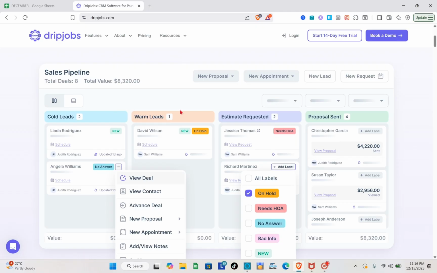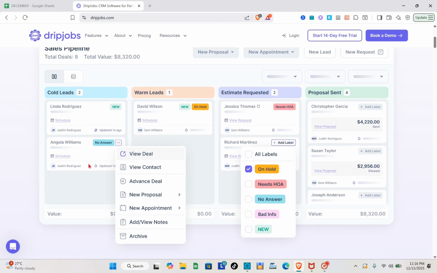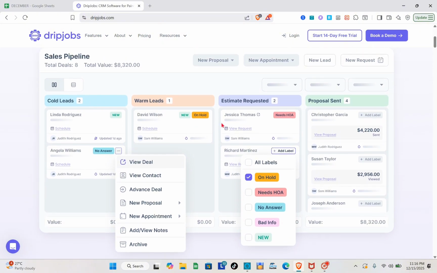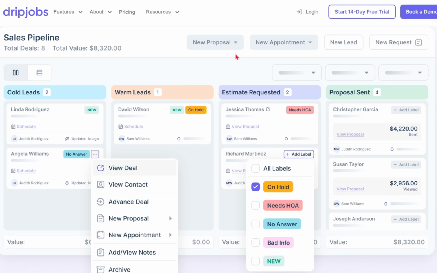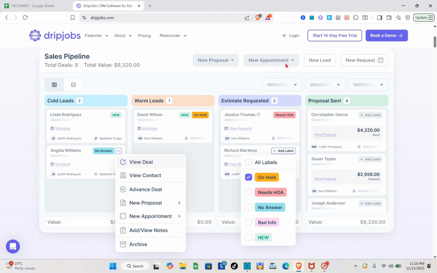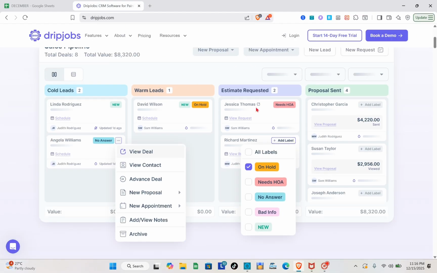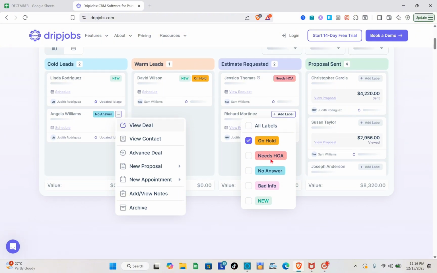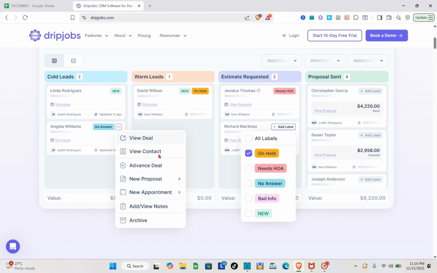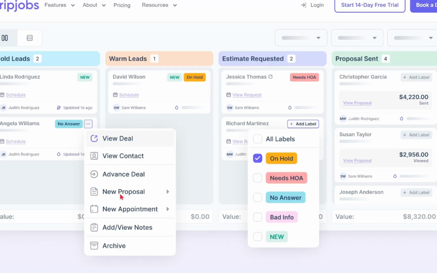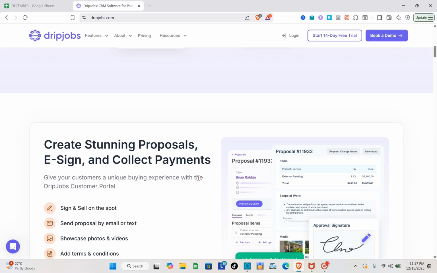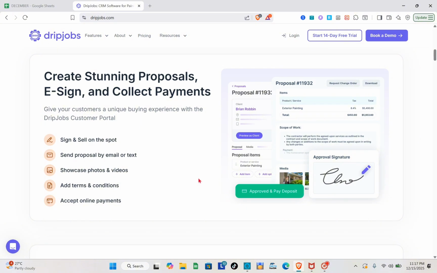This is your sales pipeline right here. As you can see, you'd be able to see your cold leads. You can create different categories right here, and you can also change your view. We have these options, and here you can see your total deals and your total value, and then you'd be able to create a new proposal, new appointment, new lead, or new request. You have all of the labels here. For example, if you would like to view the deal, you can view the contact, the advanced deal, new proposal, new appointment, and more.